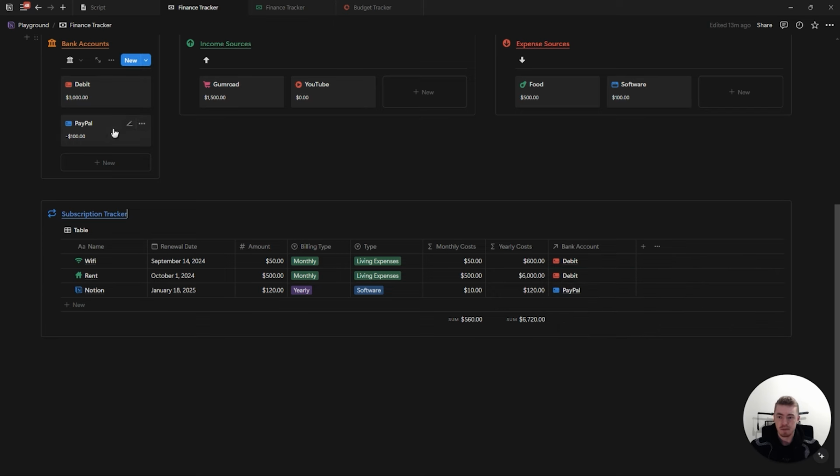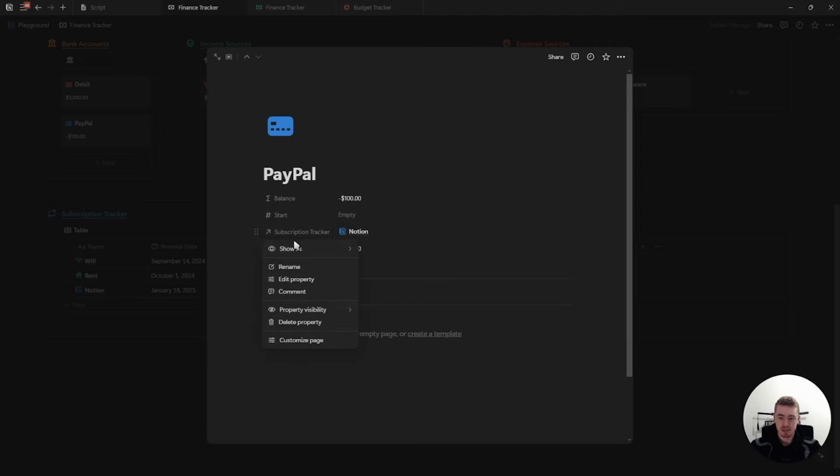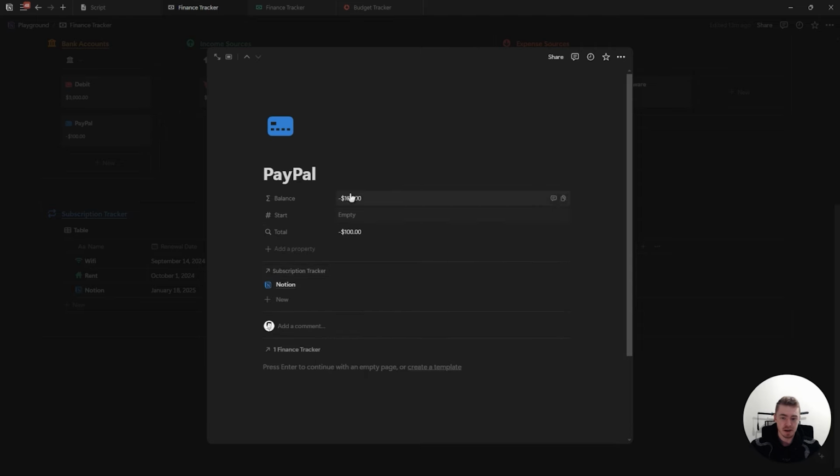And now if we open up our bank accounts, we can click on this relation and we can make it show as a page section. And then on this, we can choose to show the monthly costs or whatever you want. You can show the renewal date. You can show the billing type. So whatever properties you want to see, you can show it there. I'm just going to keep it like this. And this way you can just click on a bank account and see all of the subscriptions that's added on this bank account.